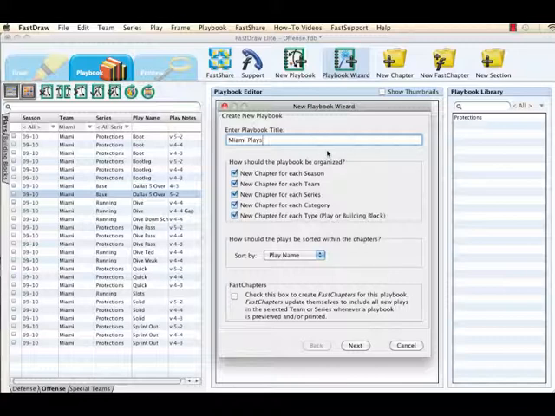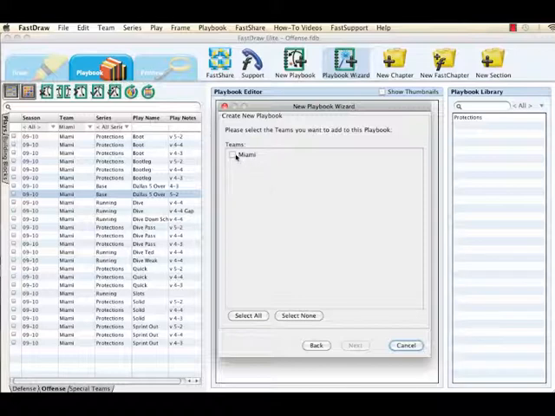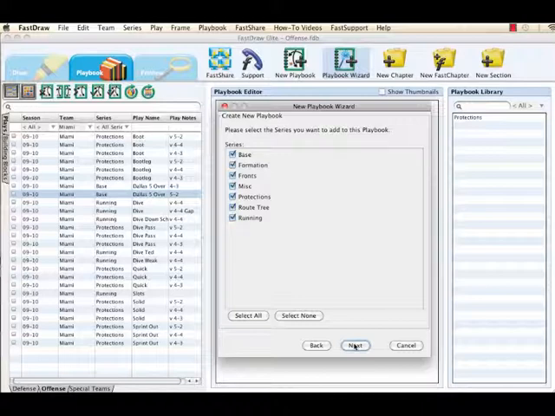Decide how you want the playbook organized, but I suggest leaving all these checked off as you will see how easy it will be to organize your playbook if you do. Select Next, choose the team you want to create the playbook for, and select Next, and there are all your different series you have available.